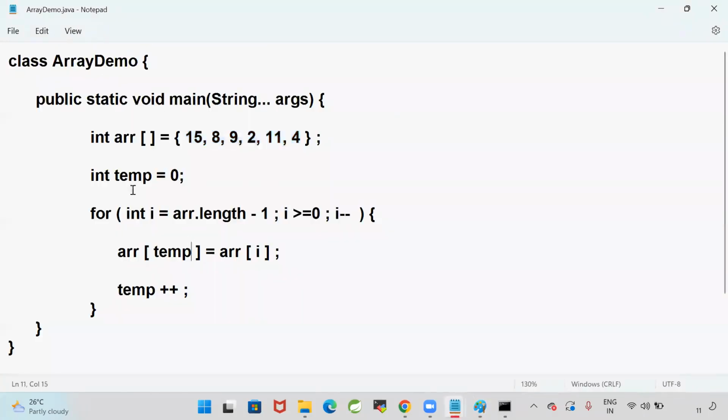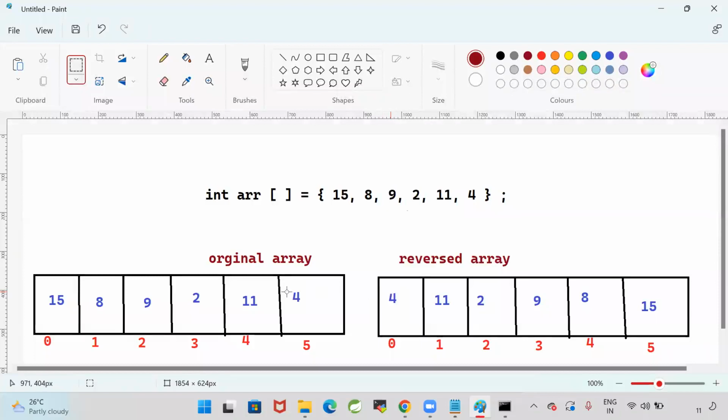The temporary variable is 0. When I use array of temp, what is the temp value? It will become array of 0. Temp is 0. Array of 0 is equal to array of I. I means 5. Array of 5 means 4. Into which index is this 4 being stored now? The 0th index. Am I able to store the last index value into the first index now? Yes, I have stored it.